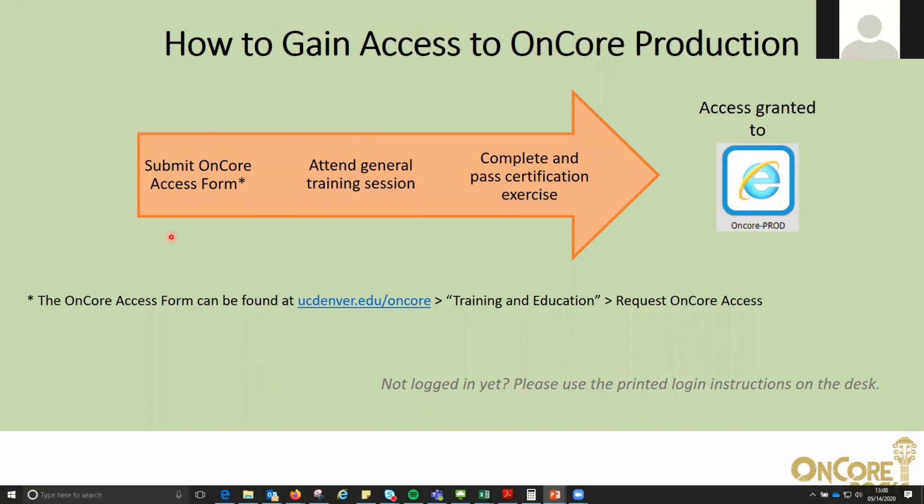And you've all made it this far, so I assume you understand how this process works. But know that if you have to update your access for any reason, or if anybody new is joining your team, this process never changes. You'll always submit an access request form, then you'll attend a training session, and then afterwards, you'll complete and pass a certification exercise. And this applies to all of our trainings, save for the biospecimen management training.